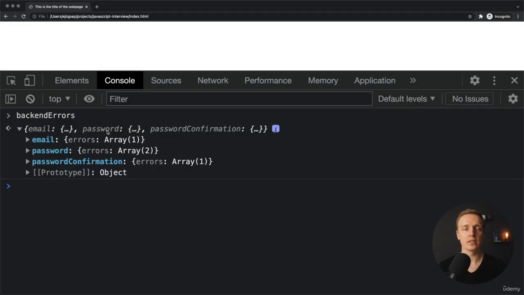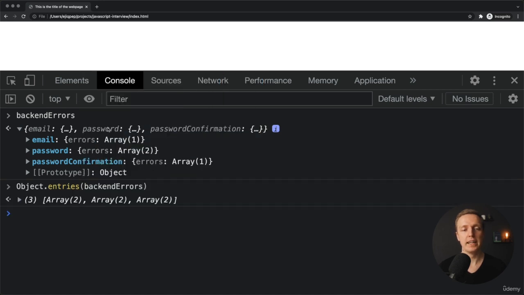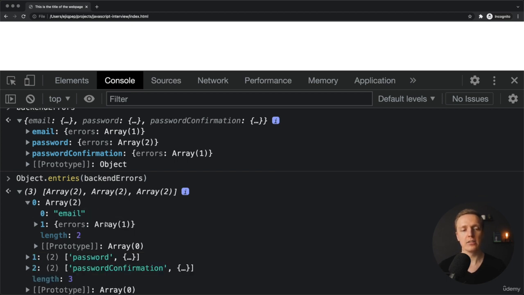So actually you can solve it in different ways, but I highly recommend to use Object.entries here. We can simply write Object.entries and provide inside our backend errors. And as you can see, we are getting such a nice format, like an array of arrays. And every single array here is first of all our key, and the value is what we had here. So we have a value with errors, and inside we have our errors.